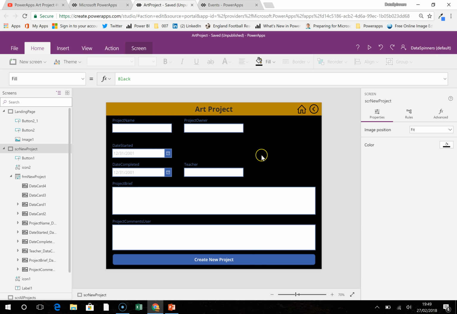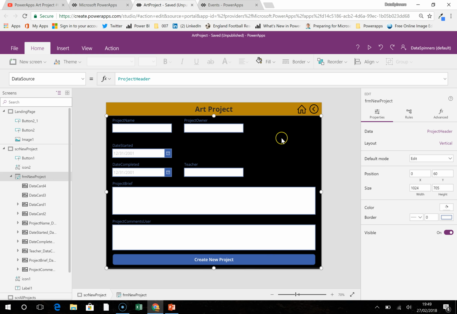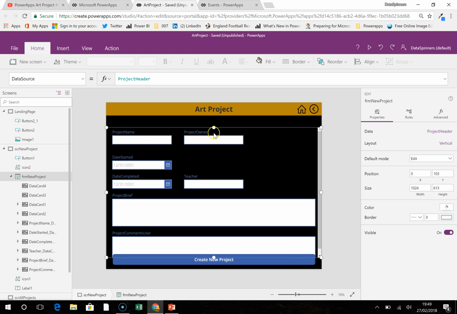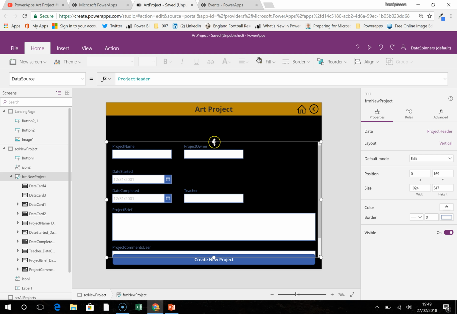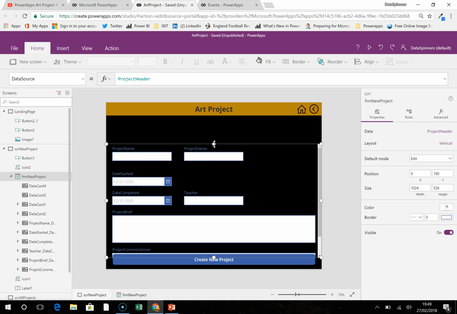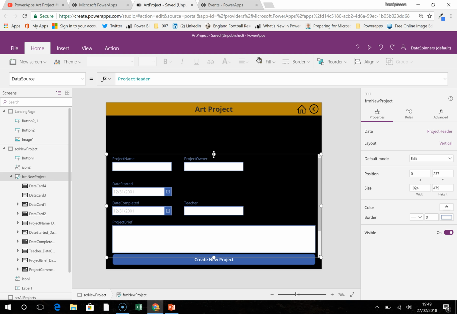What I'm going to do here is click onto a bit of blank space on the form. I'm just going to drag it up a little bit so that our create new project stays at the bottom. There are other ways of doing this, and I'm going to drag this down a little bit. It's not an amazing use of space, if I'm perfectly honest, but we'll run with it.